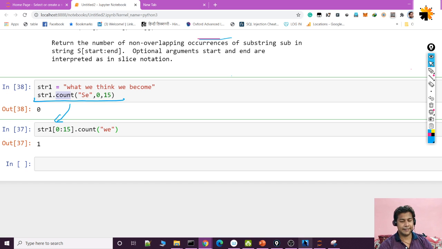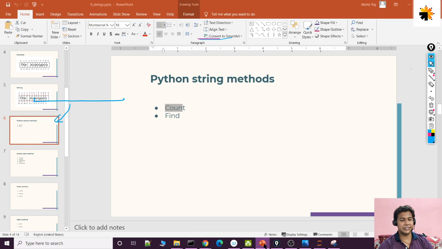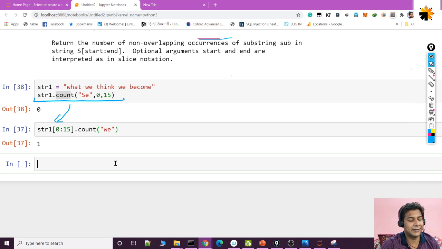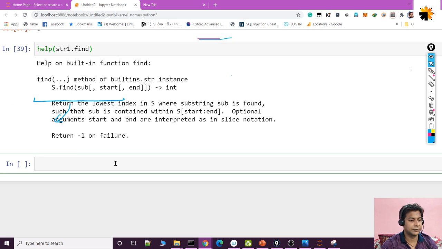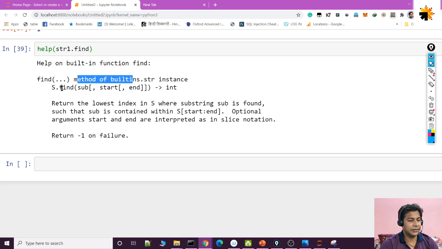Now let's see the next one. The next one is the find method. You can use our one guru mantra: str1.find. Find built-in str. S.find(sub, start) and I'll get an int. It returns the lowest index of the substring.